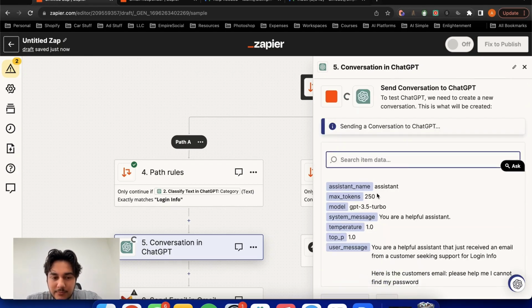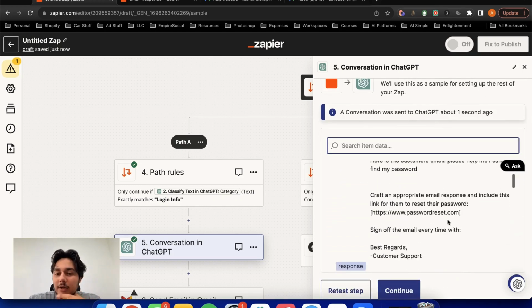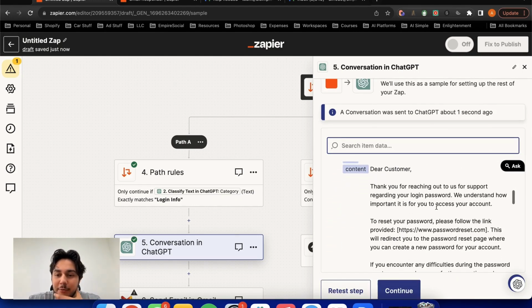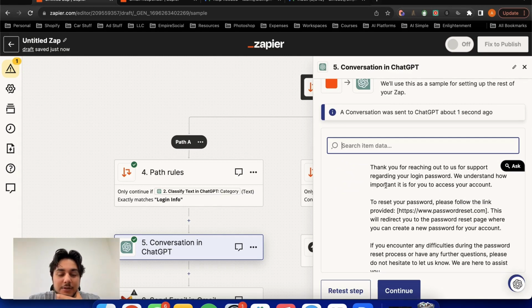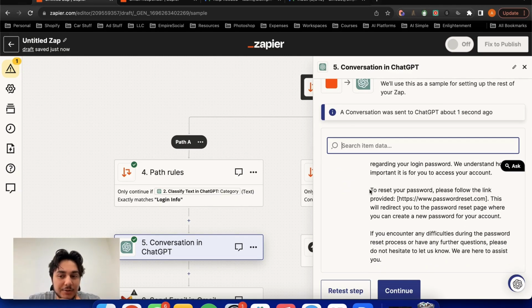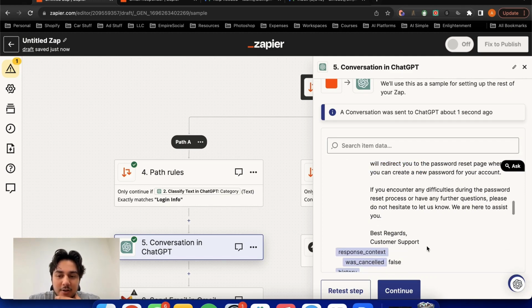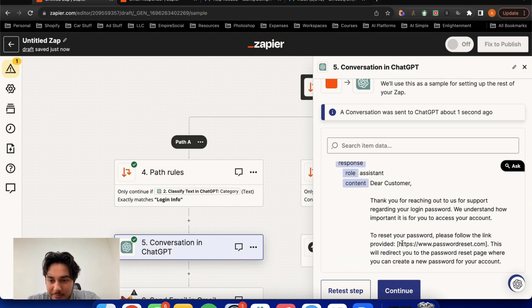Test step, loading, and we are going to see. Here we go. Dear customer, thank you for reaching out. We understand how important it is for you to access your account. To reset your password, please follow the link provided. It will redirect you to a reset password page. Best regards, customer support. Look at that. So it looks like it's following our instructions. It's signing off the email correctly. It is including that link correctly, and it's addressing the customer.